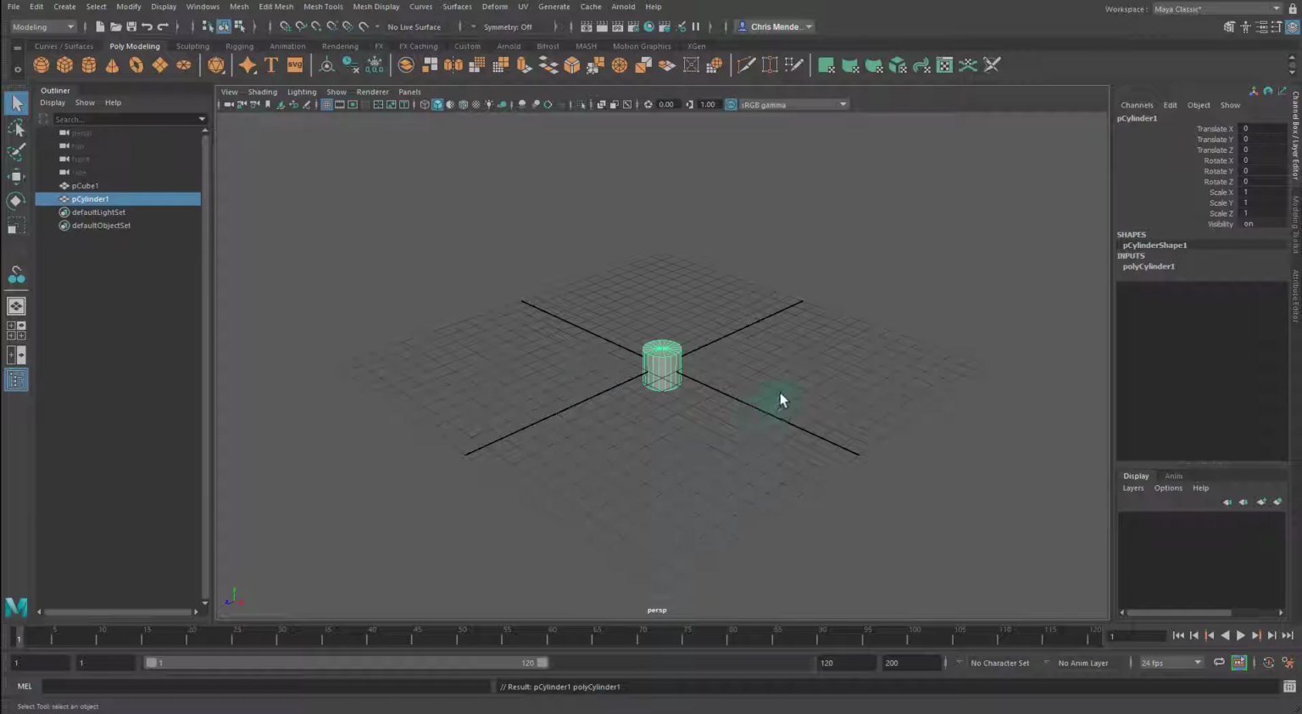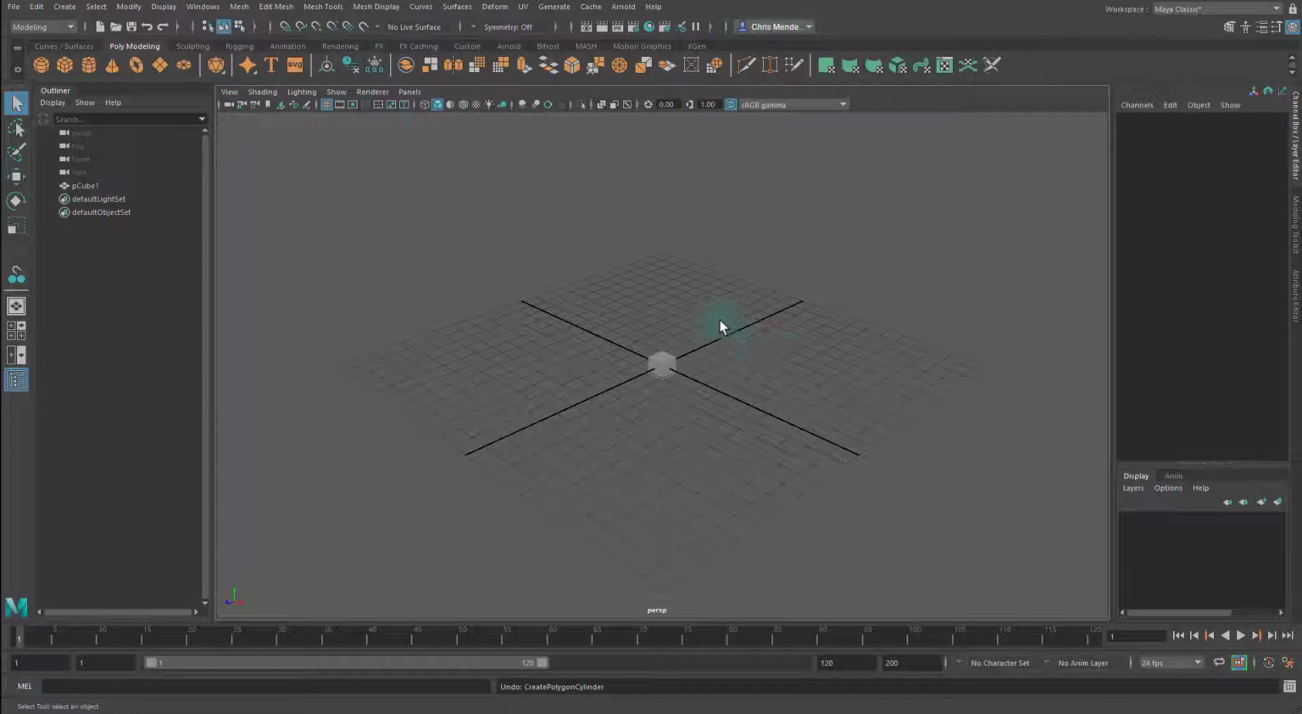If I want to undo an action, I can hit Z. I actually don't want that cylinder, so I'm going to hit Z. Now it's gone.